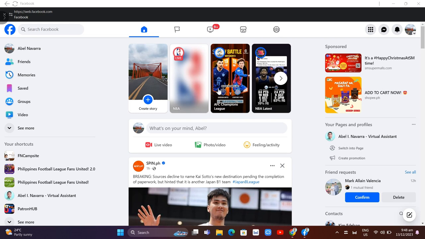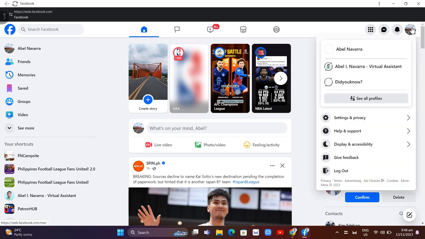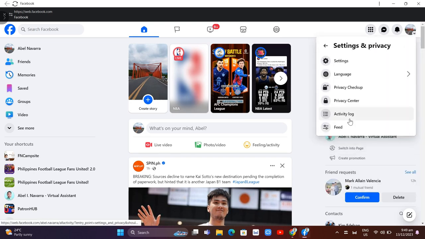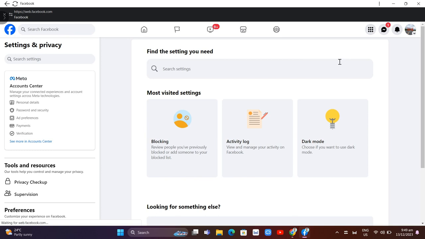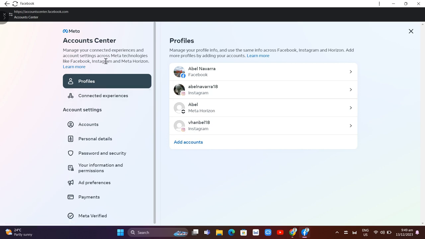First up, on your laptop, just click on your profile picture at the top right hand corner of your screen. Once you click on that profile picture, go to settings and privacy, and here go to settings. Now on the next page, hover your mouse on the left side of your screen and then click on this Meta Account Center.